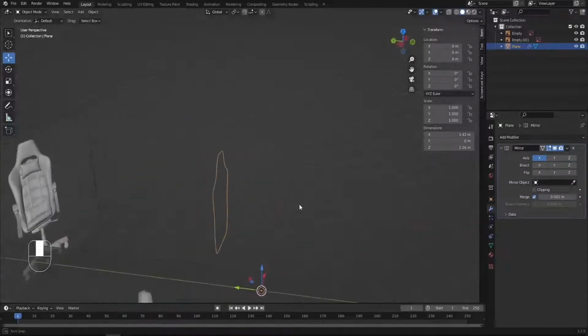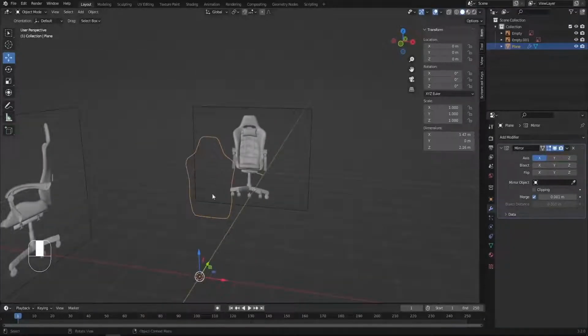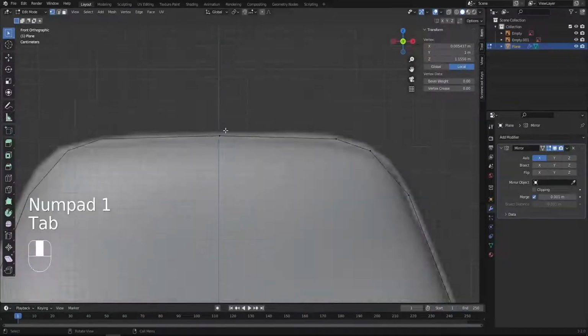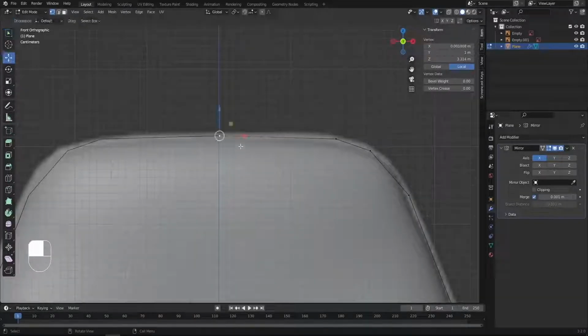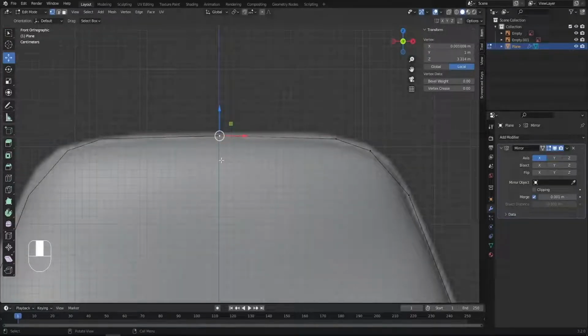So if you are on the Y, for example, you can choose the Y axis. So I'm going to just go here with the X axis. I'm going to press 1, and I'd like to show you a problem that you might face. If we select, for example, this one vertex, and if we try to move it, it's going to go beyond the center. So actually we don't want that.